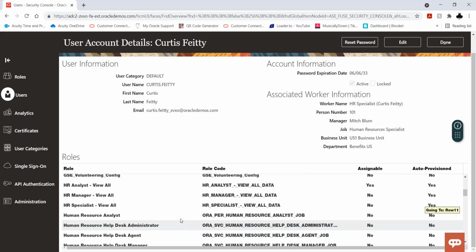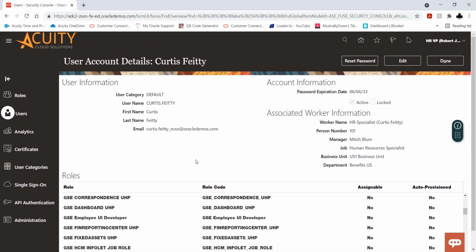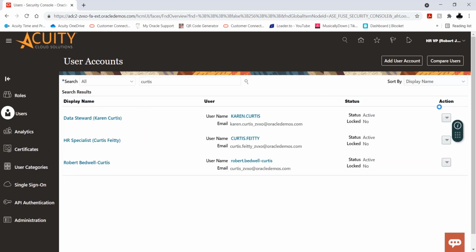And now Curtis now has the learning specialist role. And to completely close out this process, we're going to click done. And there we go. Now, we're going to show you the other side of the coin. I'm going to show you what Curtis is going to see the next time he logs in. He's going to be able to access the administration area of Learning Cloud, because ultimately that's what we want Curtis to be able to access.